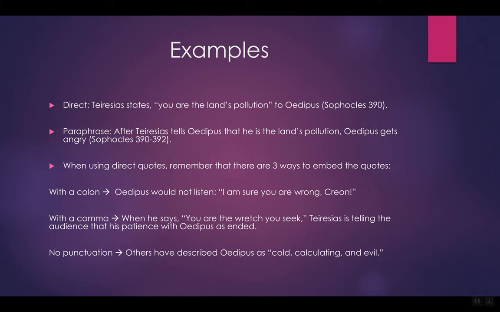Anyways, here are some more examples. Here's the same thing but paraphrased. Here are just some direct quotes, and you can use them in different ways. Here's one with a colon: Odysseus will not listen, colon, "I'm sure you're wrong, Creon," and then usually you would have the citation here, but these are just for examples. Here's one with a comma: when he says, comma, "You are not the right you seek," comma, and then of course this is quoted.